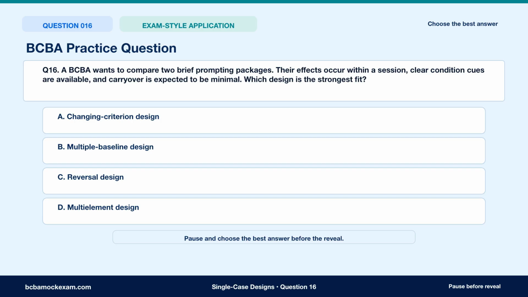Question 16. A BCBA wants to compare two brief prompting packages. Their effects occur within a session. Clear condition cues are available, and carryover is expected to be minimal. Which design is the strongest fit? A. Changing criterion design. B. Multiple baseline design. C. Reversal design. D. Multi-element design. Distinguish a design feature from a result feature, such as level, trend, variability, or overlap.